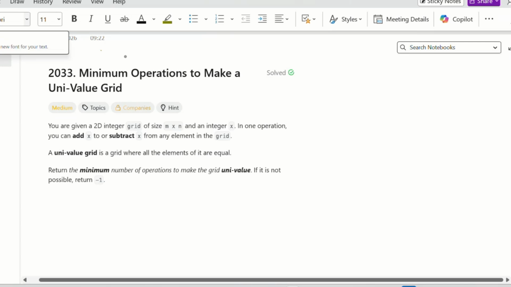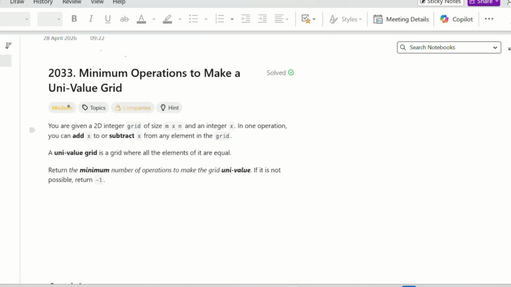Hi everyone, so today's problem of the day is Minimum Operations to Make a Uni-Value Grid. And what is given in the description? We are given a 2D integer grid of size m cross n and an integer x. In one operation, you can add x to or subtract x from any element in the grid. A uni-value grid is a grid where all elements are equal. Return the minimum number of operations to make the grid uni-value. If it is not possible, you can return -1.